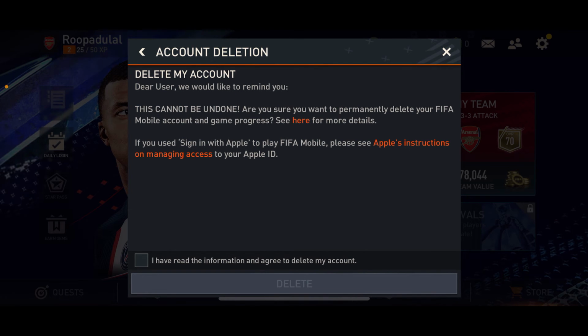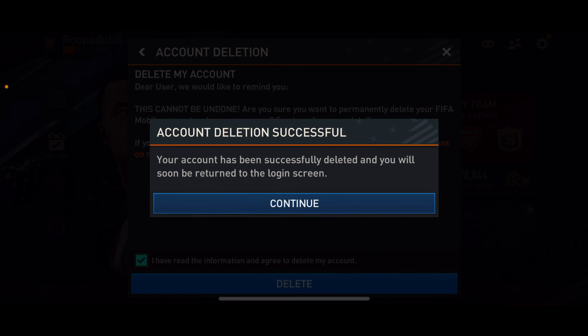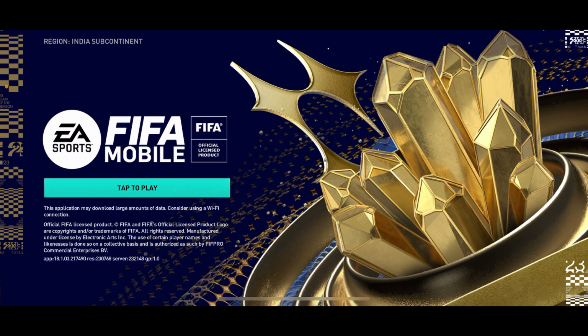So if you're sure you'd like to delete it, tap on this little box at the bottom and tap on delete in the pop-up. Tap on continue to confirm your account deletion. And that is how you can easily delete your FIFA Mobile account with a few simple steps. Tap on the continue button to get back to the login screen.